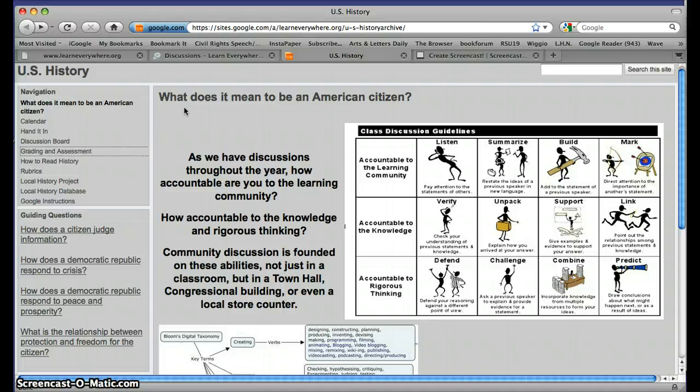When we look at what it means to be an American citizen this year, we're talking about the heritage of American citizenship and inheritance of rights, responsibilities, a tradition that we both take on and we accept from the past, but we also redefine in the moment. And we'll look at really what that means throughout the year.